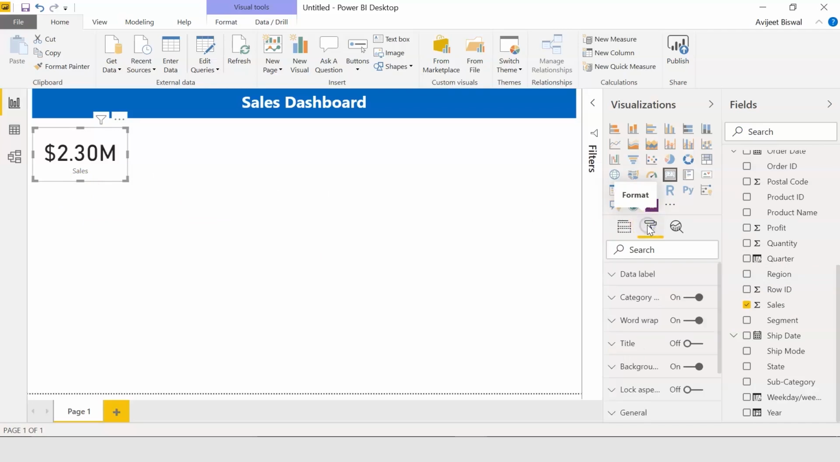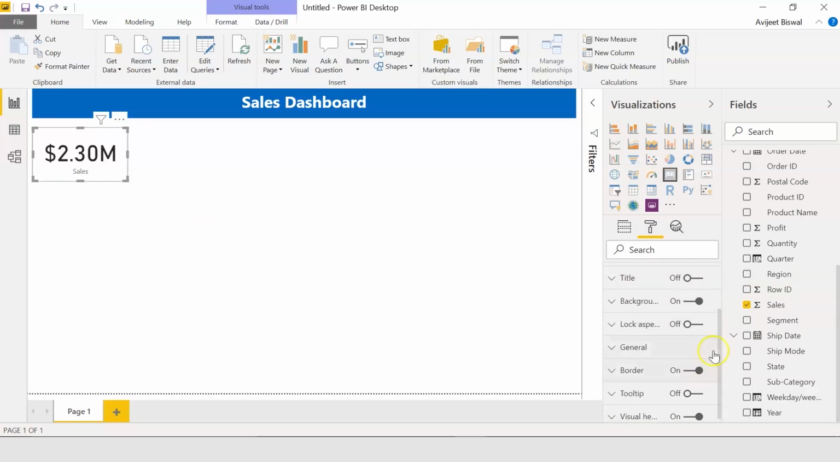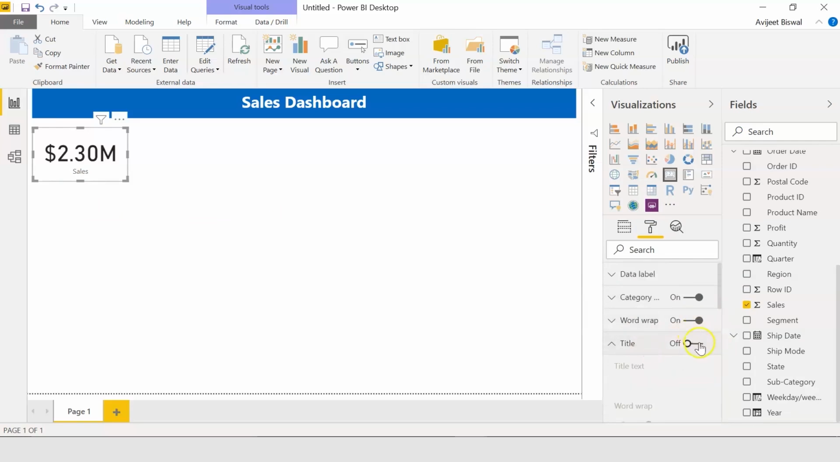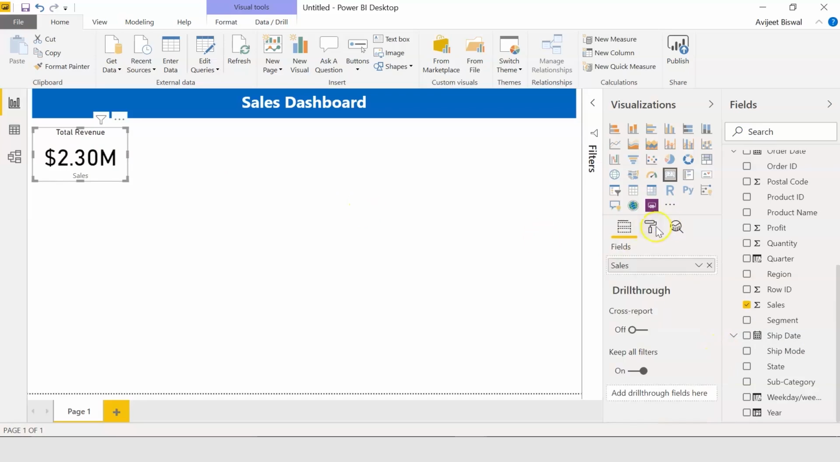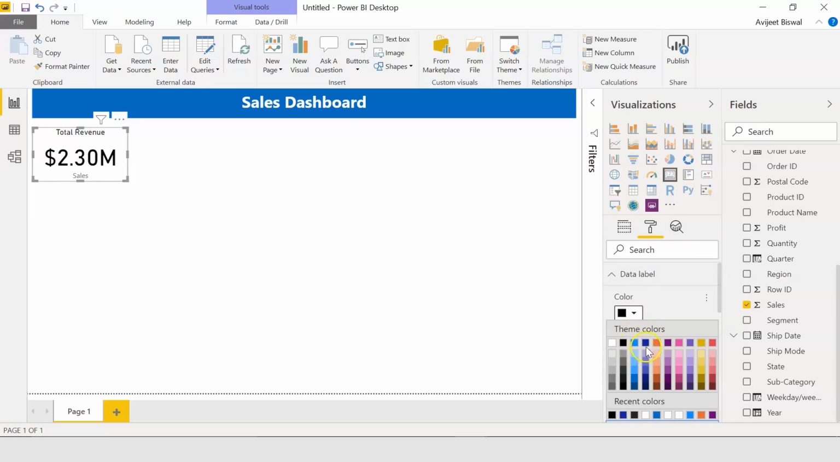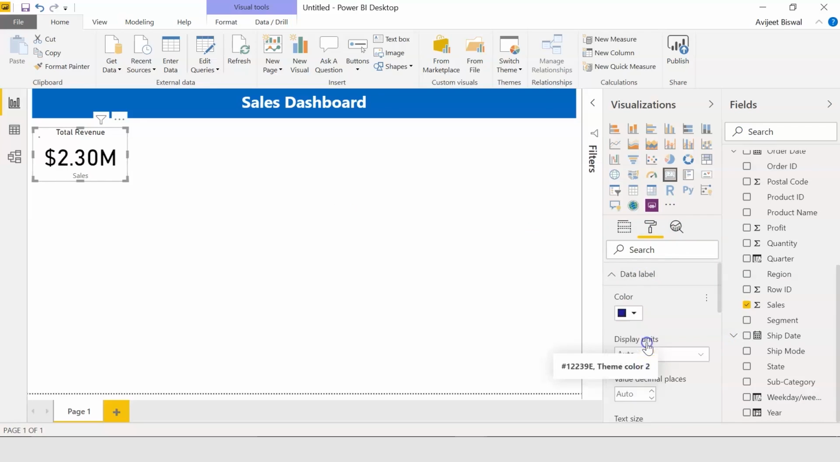If I go to the Format tab under Data Label, let me switch on the border. Under Title, you can give a new title, for example, Total Revenue. Hit Enter. Now you can increase the text size to say 15 and center align it. You can also change the color of the sales value. So under Data Label, under Colors, you can choose whichever color you want.